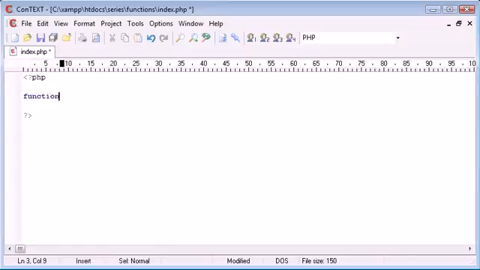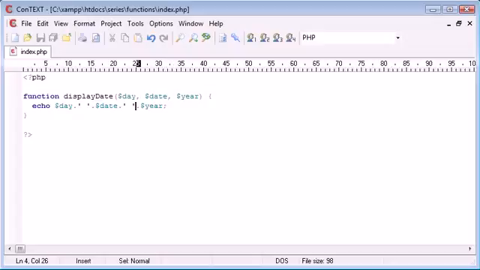I'm going to create a new function called display date. What this is going to do is feed in the day, the date, and the year. So the first thing we want to do is echo day, and we want to append a space. Then we want to append date, append another space, and append year. Our day here is going to be in string format because it will be either Monday, Tuesday, Wednesday, all the way up to Sunday. Date is going to be an integer, and year is going to be an integer.